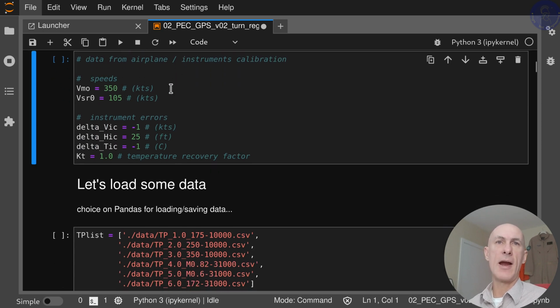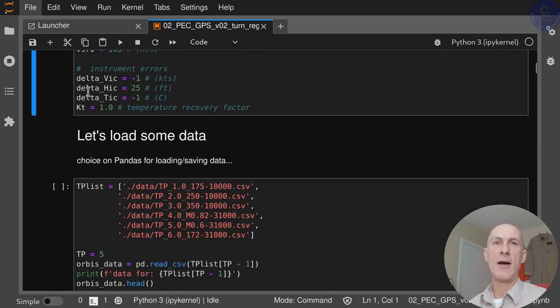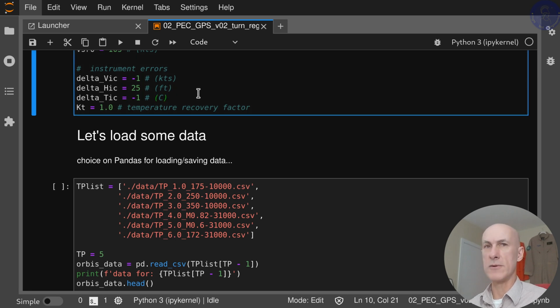Then the data for the airplane, which in our case has a VMO of 350 and a stall reference of around 105. Of course, it depends, but that's a good value to plot from for our FAR 25 verification. Then the instrument errors: delta VIC for your airspeed indicator, 1 knot; delta HIC, 25 feet for your altimeter; and delta TIC for your temperature probe, minus 1 degree. Our temperature recovery factor for the probe is going to be 1.0.